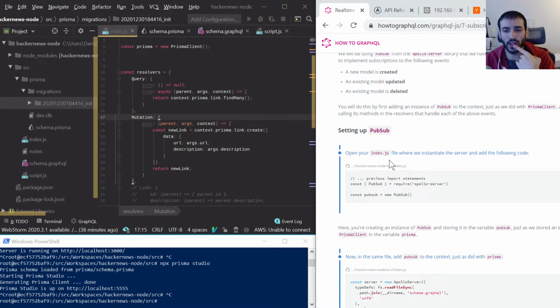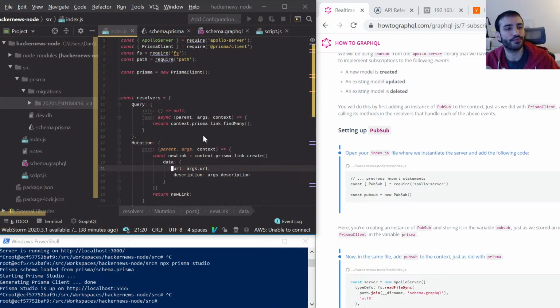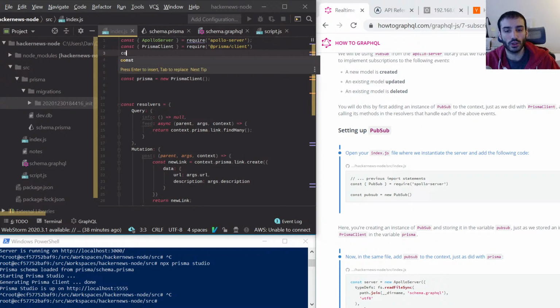Open your index.js file where we instantiate the server and add the following. Okay, let's do this. PubSub. Acquire. Apollo server? What is that? Is that a typo? Okay. Maybe?